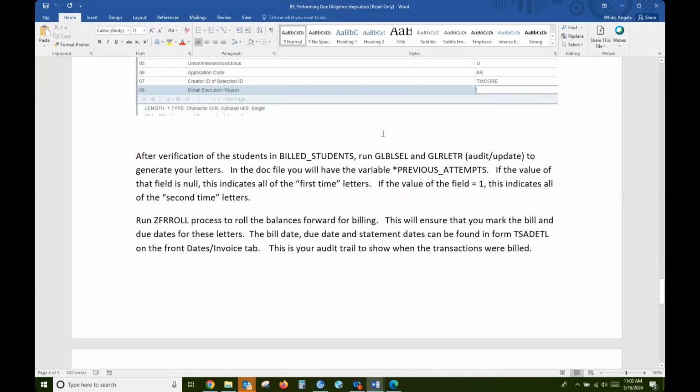It pulls those students, and then you do the same steps that you would normally do. You run GLBL cell to extract your variables. You run GLR letter to put the entry into SUAMAIL and to put those variables that you extracted into a doc form so that you can use them in your mail merge, right?